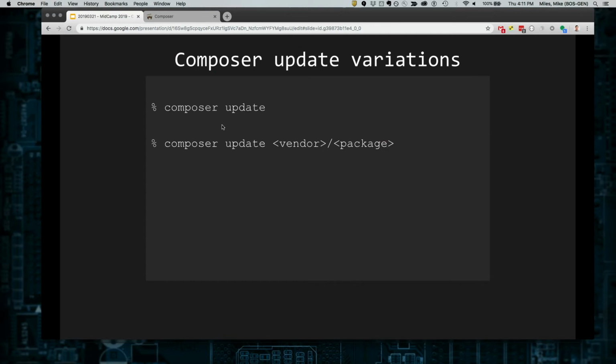Yes? Does it update the lock then? It does update the lock file, yes. So if it finds a new version, it updates the lock file. If you just run composer update, it's going to try to update everything that you have in your require or require-dev arrays.